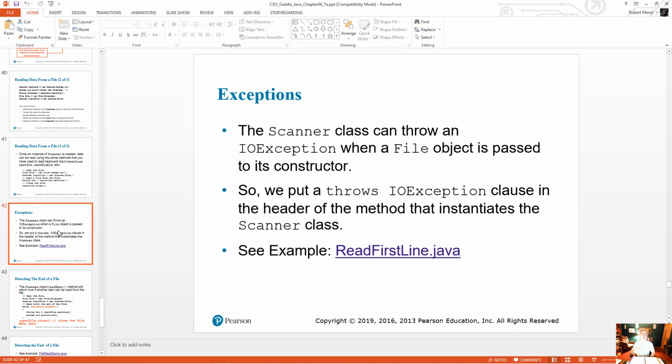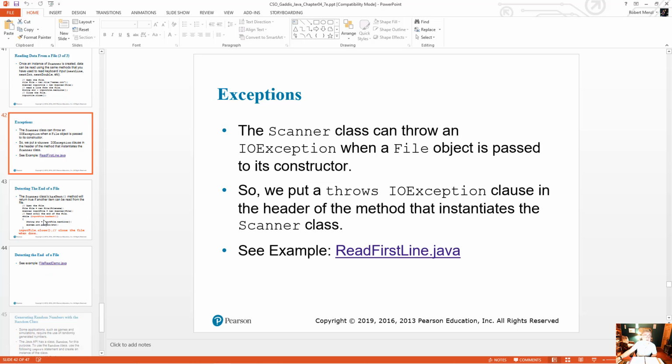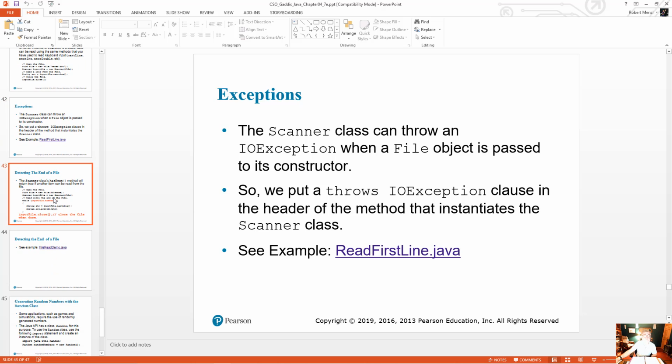Just like when we're writing to a file, reading from a file can also throw an exception. So we put a throws IOException clause in the header of the method. One of the reasons an IOException could be thrown is if the file's not found. If we can't find the file that they're looking for, it might throw an IOException. So we want to make sure that the throws IOException is in the header of the method that's reading.